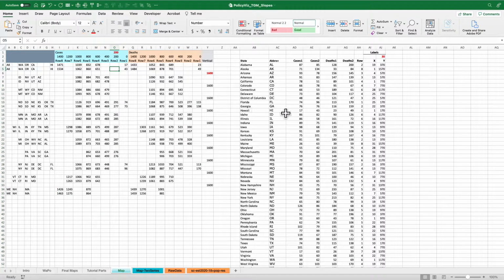But let's see how I bring the data over. So again, I've got the state name, state abbreviation, a simple VLOOKUP here.